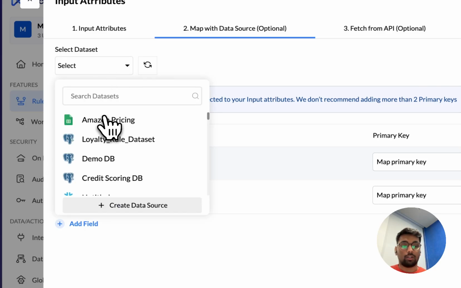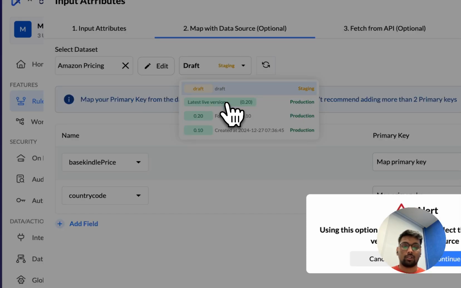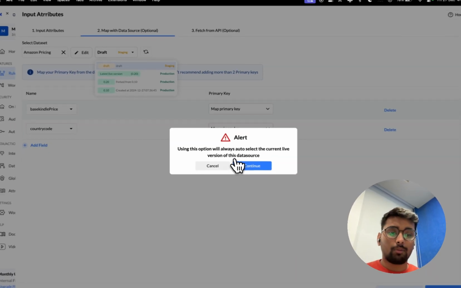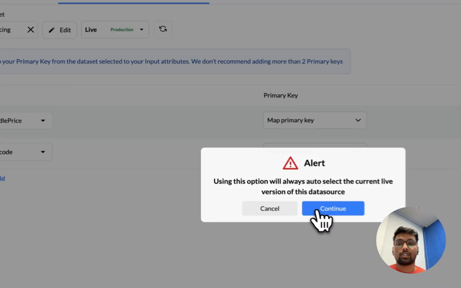I will select that from here, which is Amazon pricing. And now from here, I will select the latest live version. There are three types of versioning: one is draft, one is production, and then one is production plus latest live. Latest live version works great. Whenever you update the dataset, you don't have to change anything in the rule. It will always fetch the latest live version of the dataset, so you have to do nothing on it. So I will select this one.